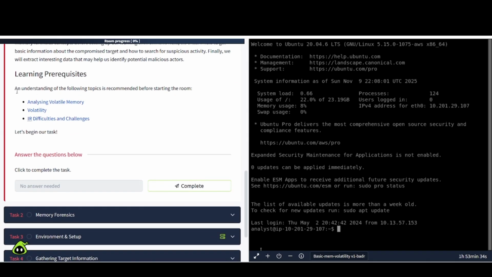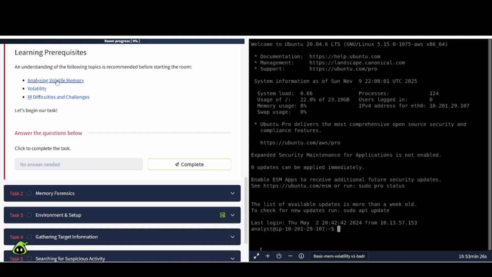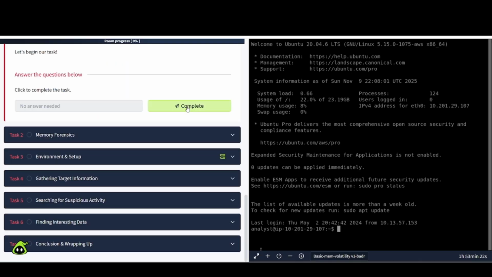Learning prerequisites and understanding of the following topics is recommended before starting the room. So you have analyzing volatile memory, Volatility, IR difficulties and challenges. So be sure to check this out beforehand. Even check out my channel to see if I have videos over these. So we're done with this task.